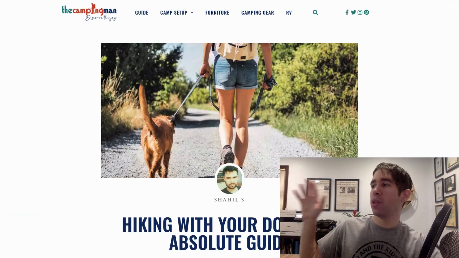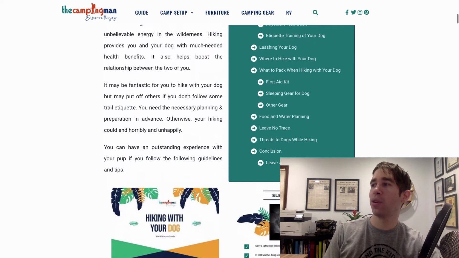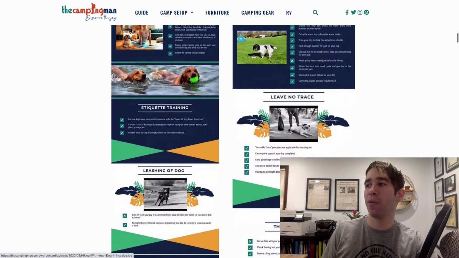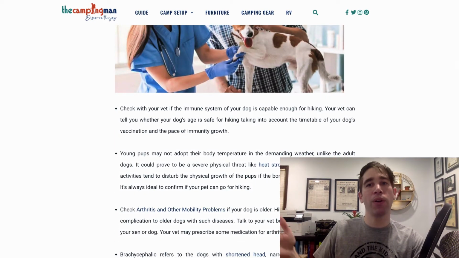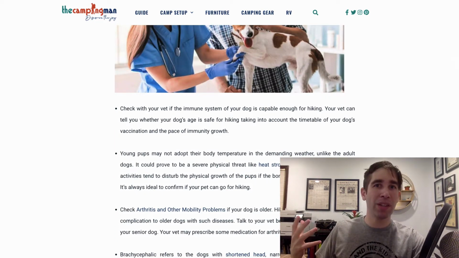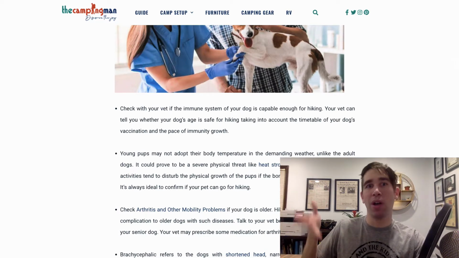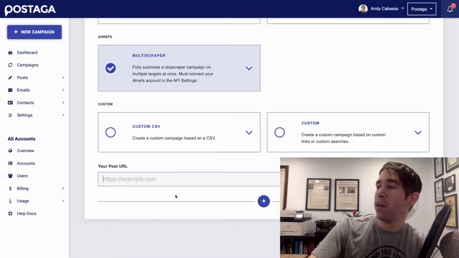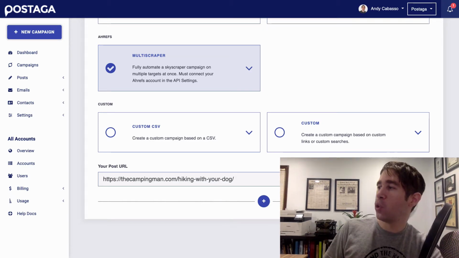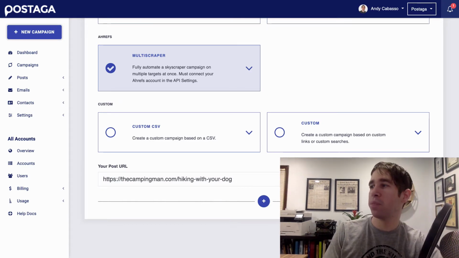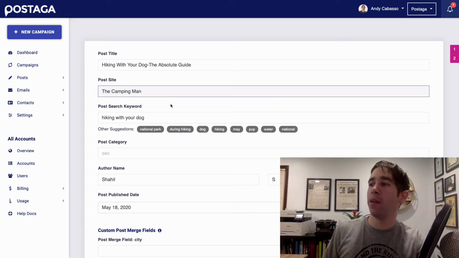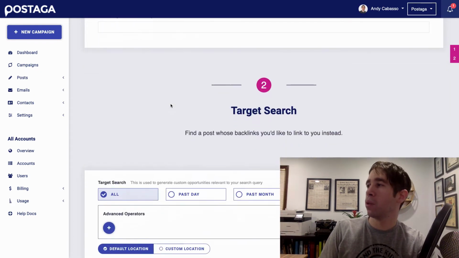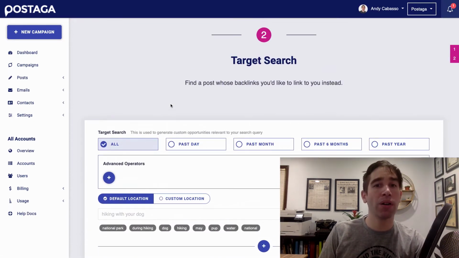And I'm gonna use this article I have on hiking with your dog that was suggested from our Facebook group. It's a great article. I think that it's better than any other article on hiking with your dog. And so I'm gonna get all the links now from everyone that's linking to articles on hiking with your dog. So next, I'm going to enter in my blog post URL here and click Analyze Your Post. So Postaga pulls information related to the blog post that I can use in merge fields later in my outreach emails. And then I'm going to move on to the next step, which is searching for our target websites.